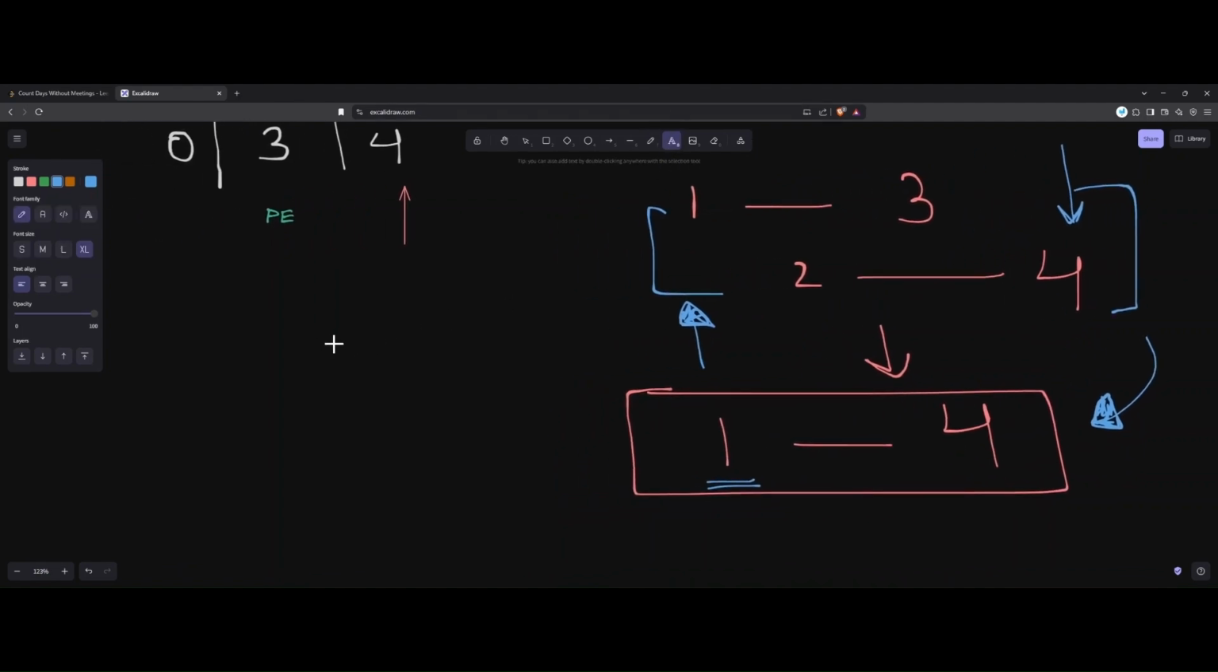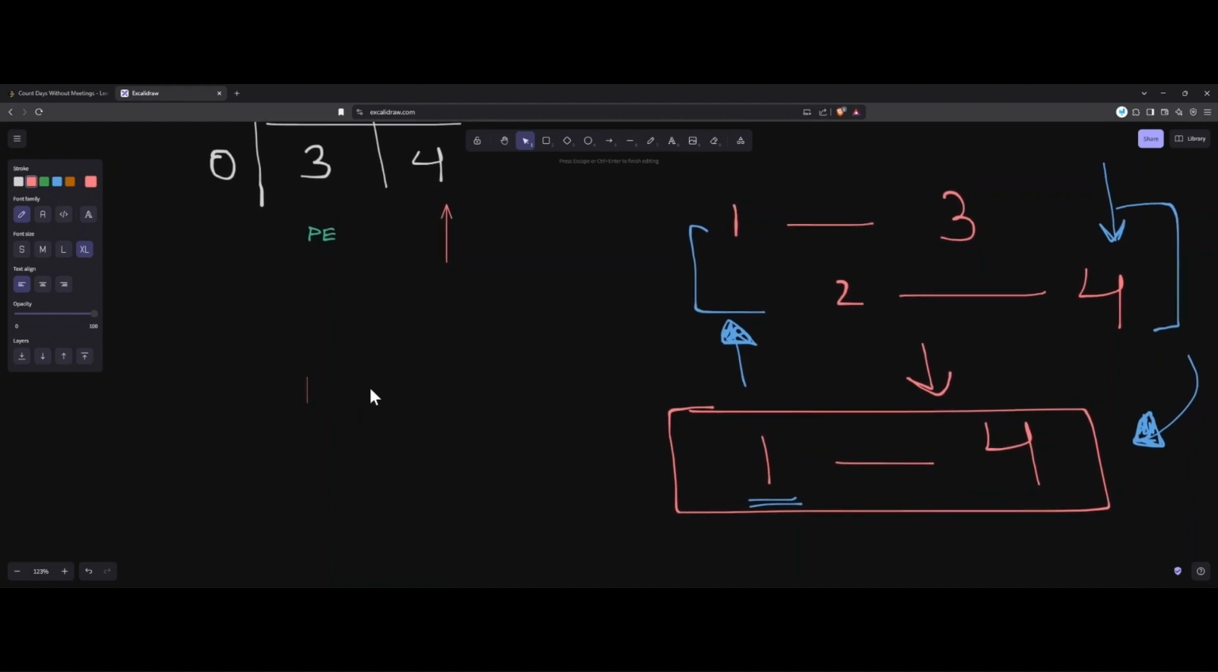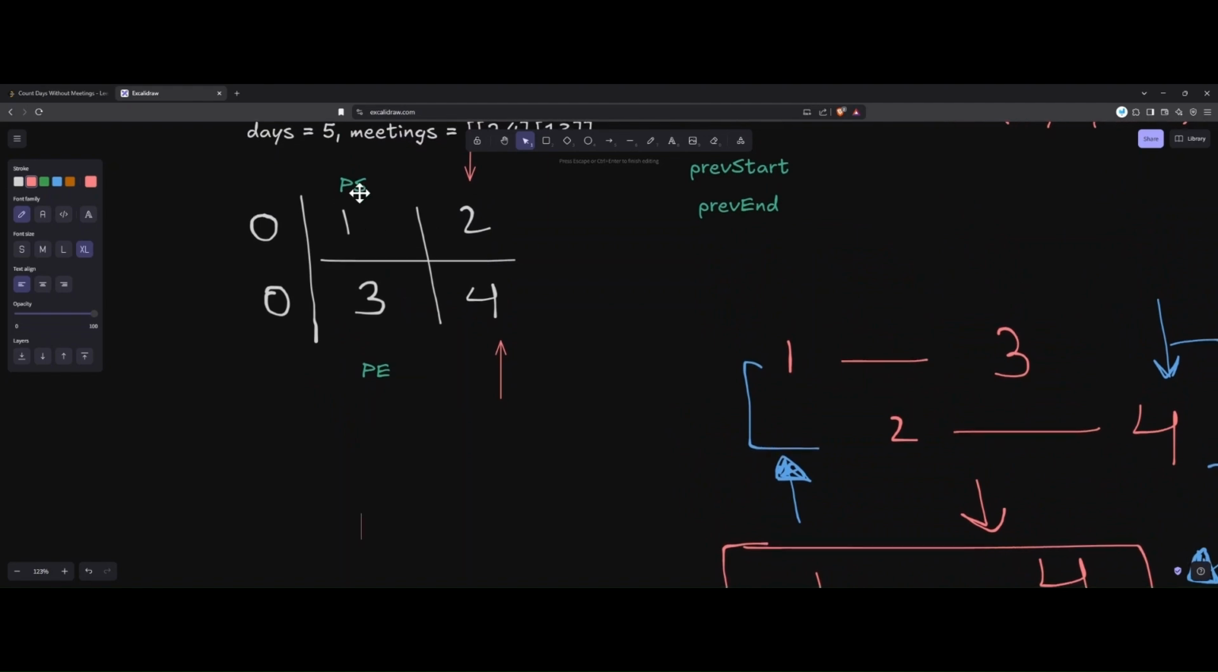So what is our observation? In the else statement, whenever we have the overlapping thing, we have to merge them. So how to merge them? We will take the minimum of these two startings, right? And the maximum of these two endings.